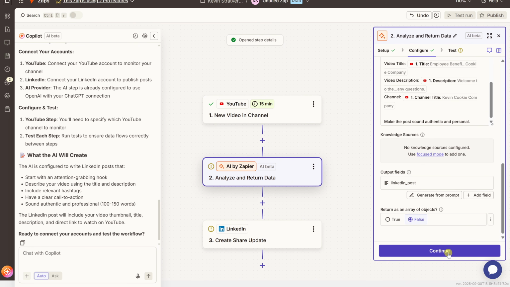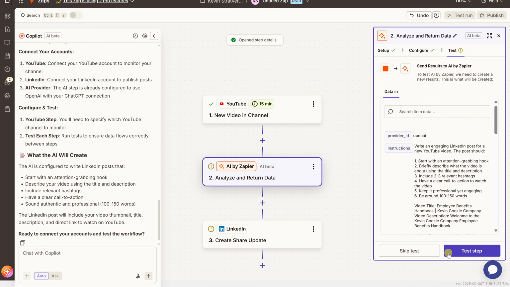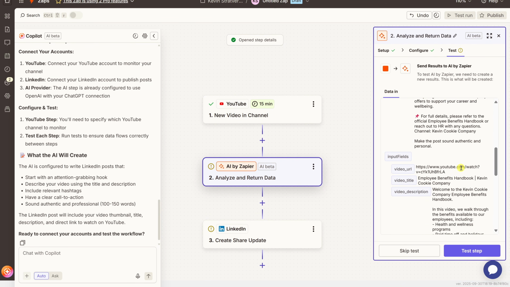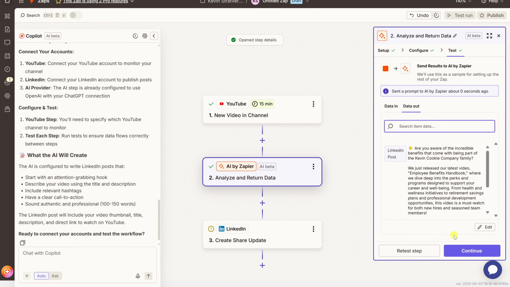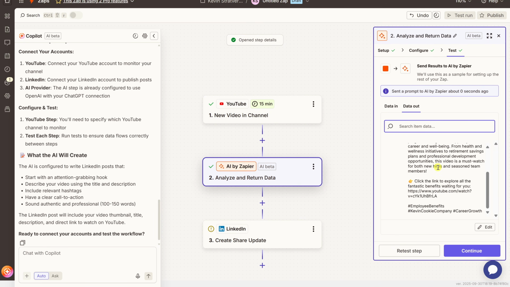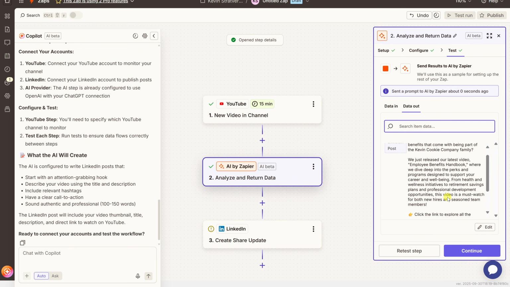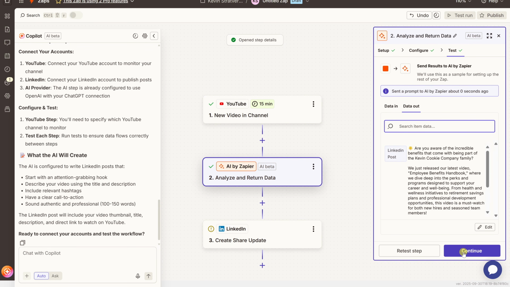So down below, let's click on continue. On this last screen, right here, I can see the provider as well as the instructions that include the last uploaded video on my YouTube channel. This all looks great, so let's test it out. Right up above, I can see the data that we get back from the AI step. Here we have a beautifully written LinkedIn post, and it even includes a link to the video on YouTube. This looks great. So down below, let's click on continue.